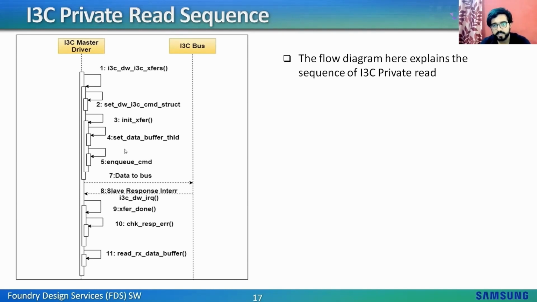If the slave is not busy, then it responds positively via response interrupts handled by this I3C DW IRQ function. Again, an extra function is called to check the response. If no error bit is high, then this read RX data buffer function will be called, which will retrieve the data from the RX buffer of the master that the slave might have sent. So this is the sequence for I3C private read. The sequence is very similar to the write operation, but there were just minor differences that we highlighted.